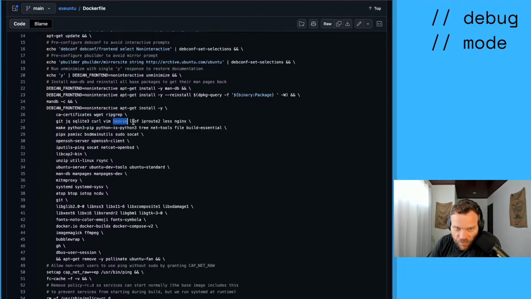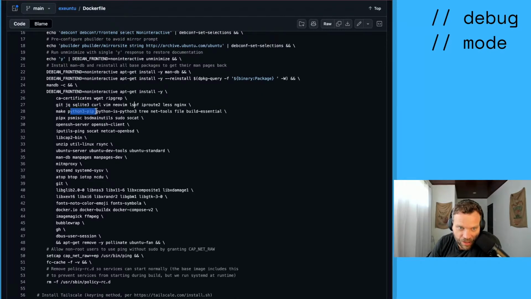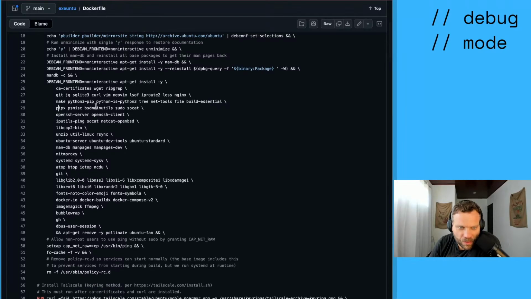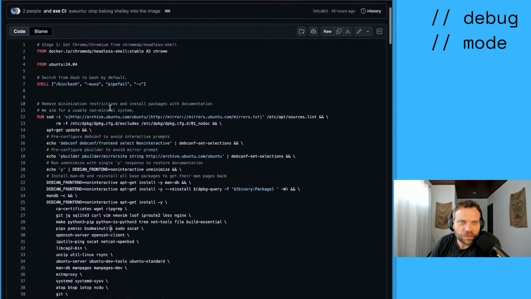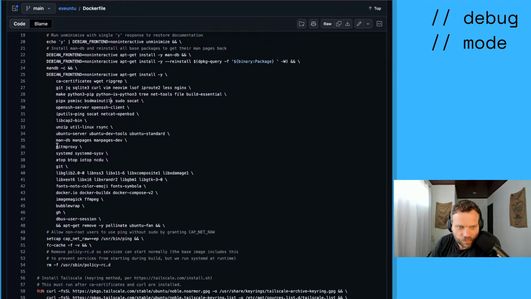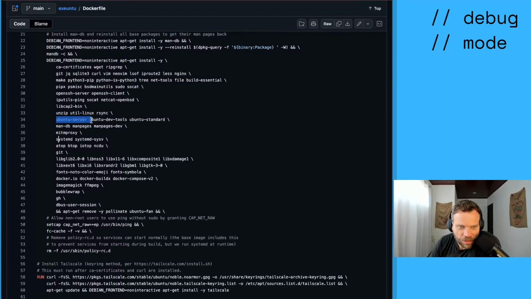This is important. Nginx, make, Python, tree, and all civilized humans should be using that. Net-tools, file, build-essential, pip. Yep. BSD admin tools. Neat. Man in the middle proxy, man pages, Ubuntu server.